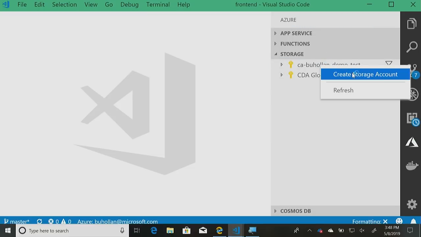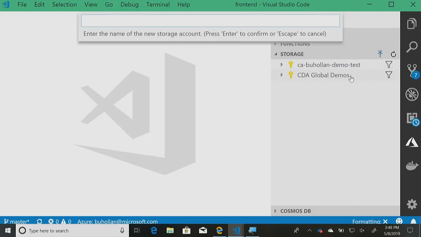How many VS Code users out there? Lots? Yeah, it's so much fun. My favorite editor.